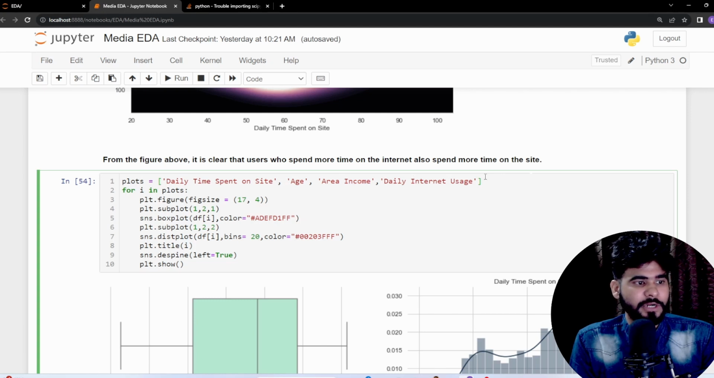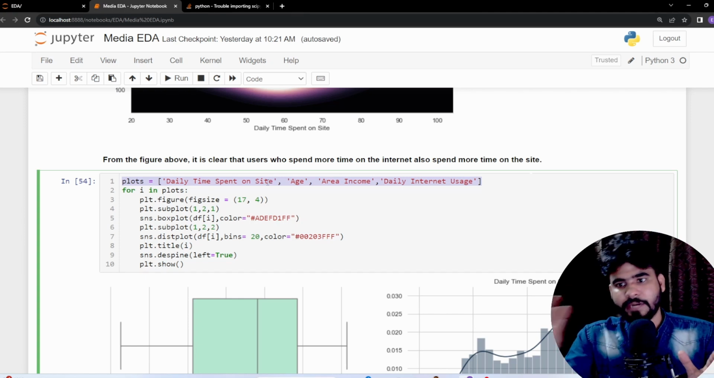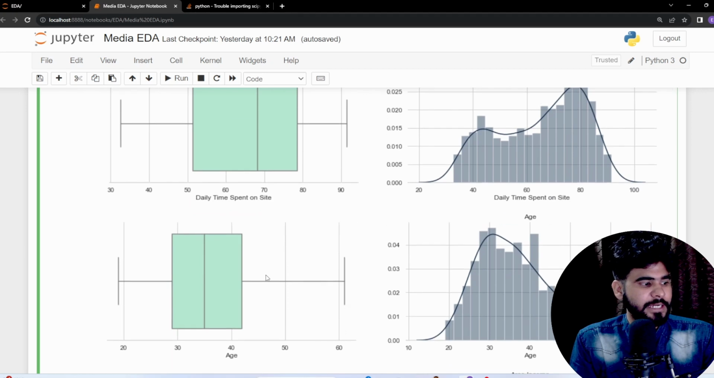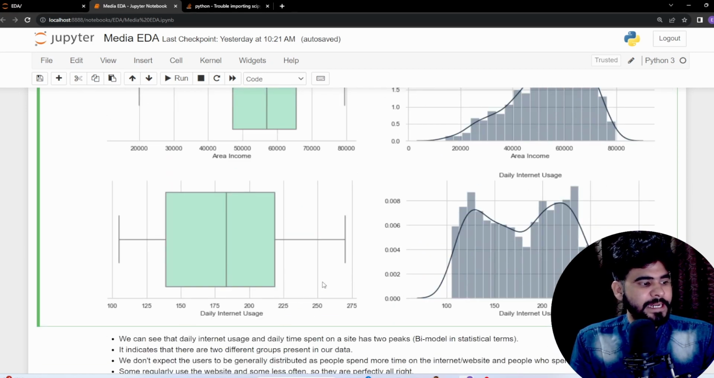For all the features that I have selected, I'm going to plot a box plot as well as a distplot. Along with the box plot, we are going to plot a distplot as well. So this is the complete box plot and distplot graph that we have for daily time spent on the site, age, area income, and daily internet usage.